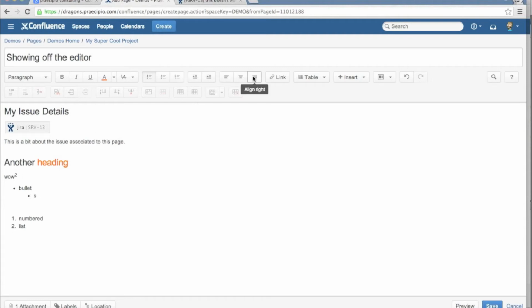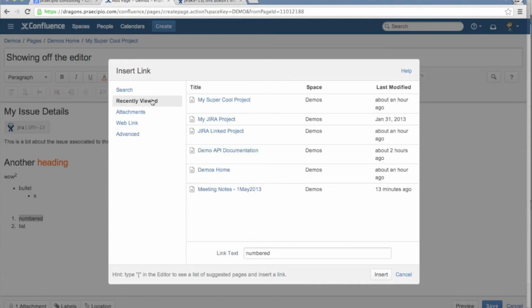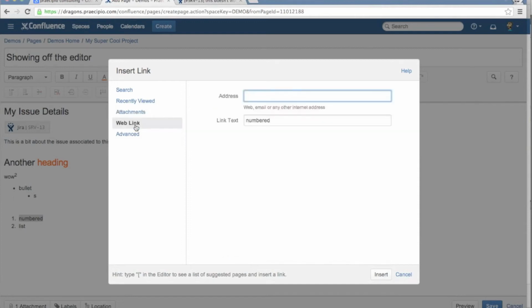Formatting: right, center, left, justified, inserting links. This is actually something that I do want to cover. When we go to insert a link, there's a number of different things that we can link to, and a number of different ways that we can do it. We can look within Confluence, things that I've recently looked at, attachments on this page. Depending on what kind of content you want to attach, maybe you have a PDF and you want to display it inline. You can do that with links to attachments, or just create a generic link that if someone clicks on it, they can download it. You can do a web link.